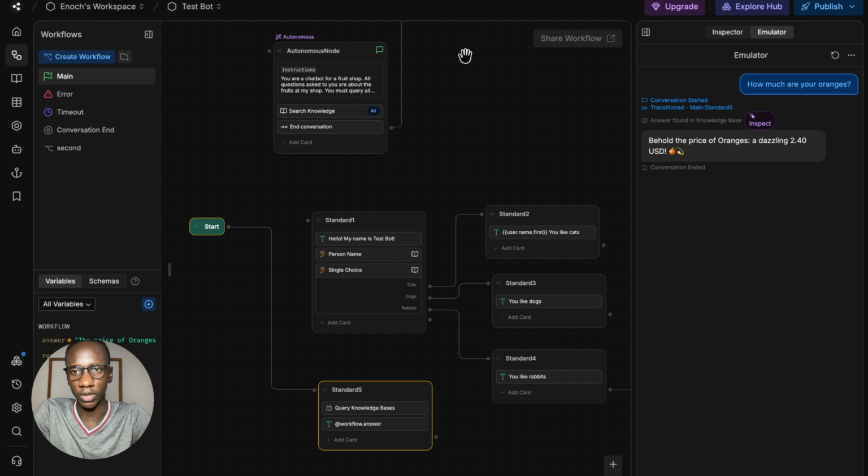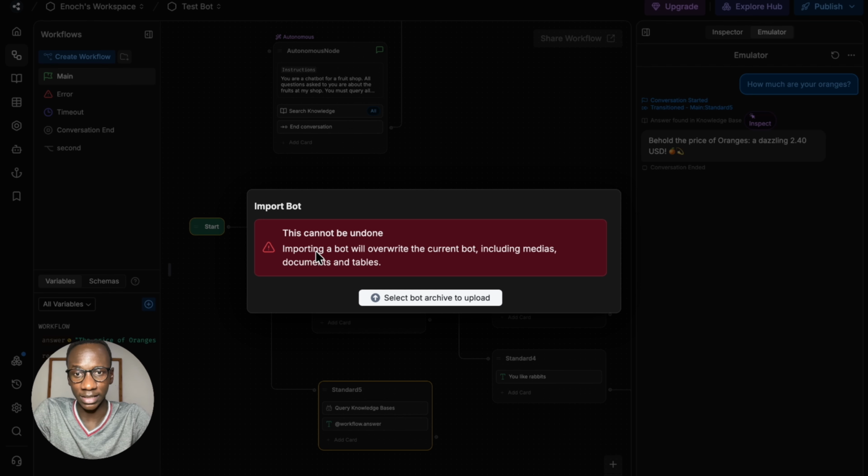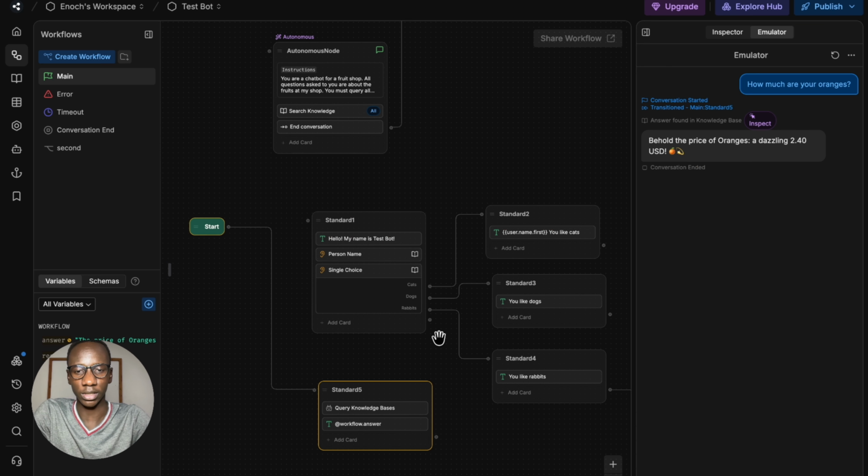However, if you want to re-import that bot into another workspace, or let's say you have an issue with this one and you want to re-import that previous version, all you have to do is come in here and select import from file. But as you can see, it says that it will overwrite everything in this current bot. So you have to be very certain that this is what you want to do before you select the bot archive, which is a file that you should have downloaded before, to upload and basically import that version as the latest one into your bot.